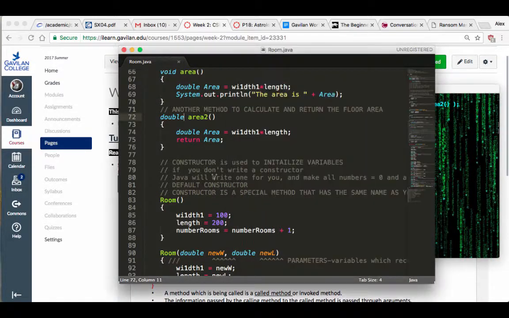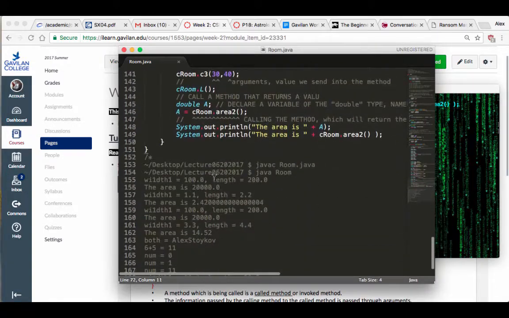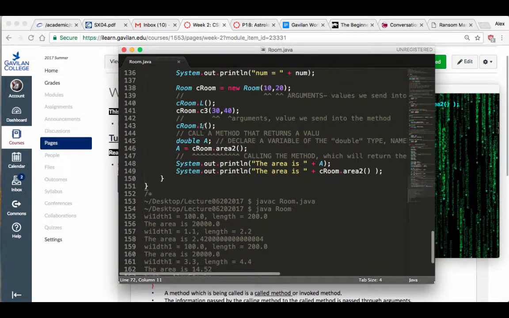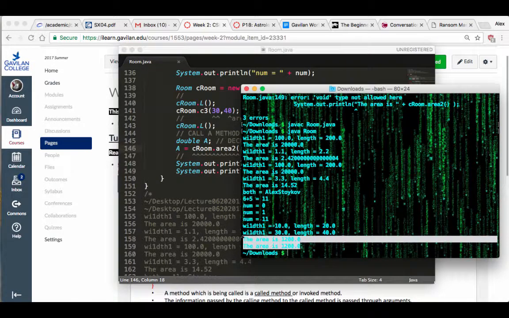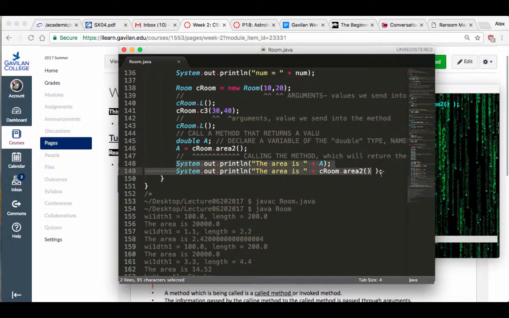So what did I do? I changed this thing to 30 by 40, I showed it to you, then I calculated the area using this, and I showed it to you two different times, so that you can see that both of these are showing the same thing.